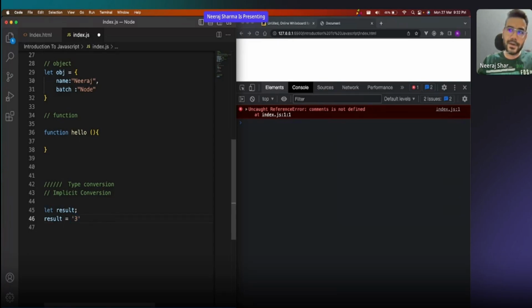Now if I say 3 plus 2, what is going to be the result? Just think, do some guesswork. 32. Correct. Now what happened? 3 plus 2 should be 5, but JavaScript said 3 plus 2 is actually 32.